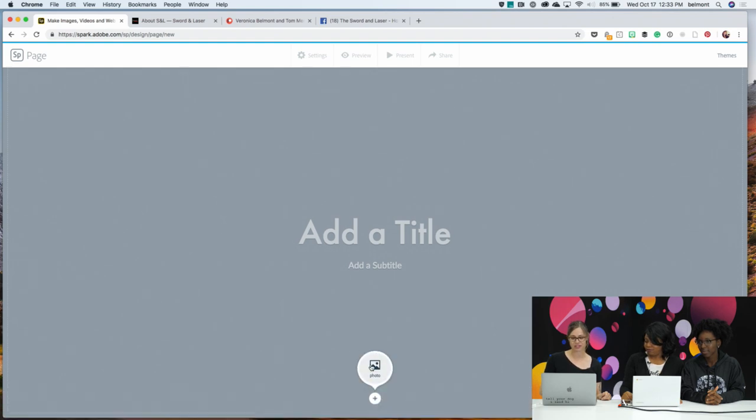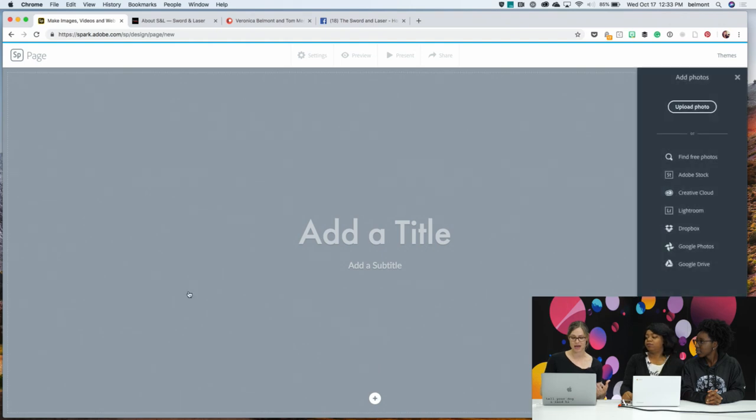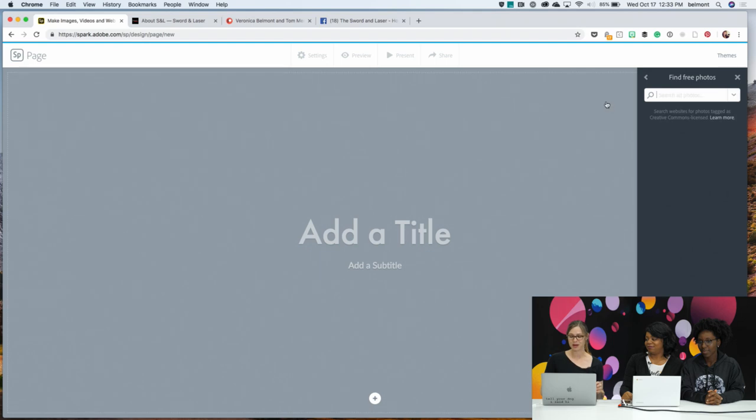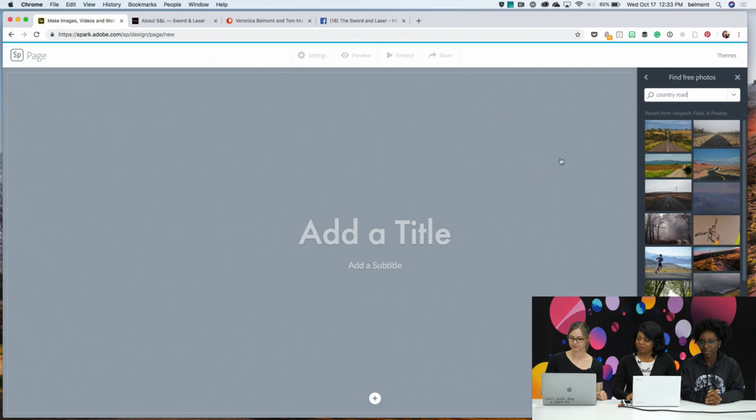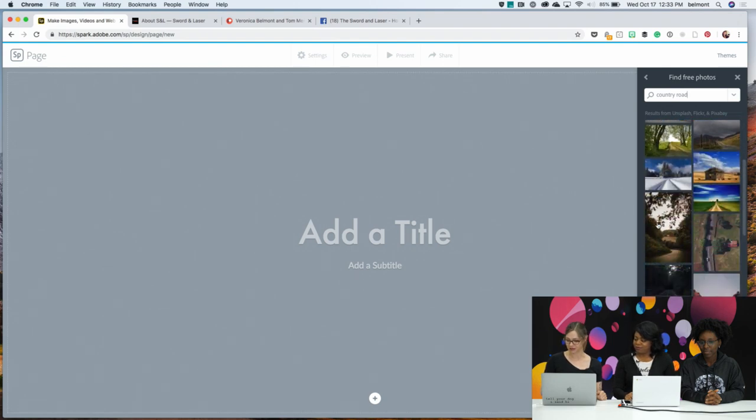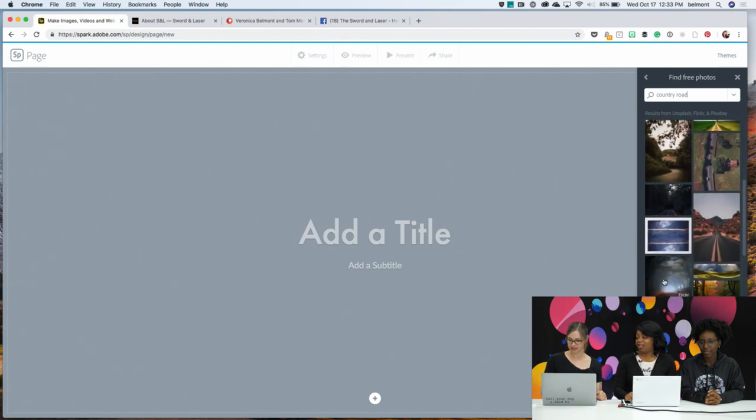I'm trying to think what I should do here. We have a Book of the Month club on Sword and Laser, and it's October, so we did a spooky subject. We read a book called Lovecraft Country, which is great, by the way. It's a fantastic book. But I don't think they have too many Lovecraftian horrors in free stock images. So I'll just search Country Road to get something cool and atmospheric. Spark has great landscape photos.